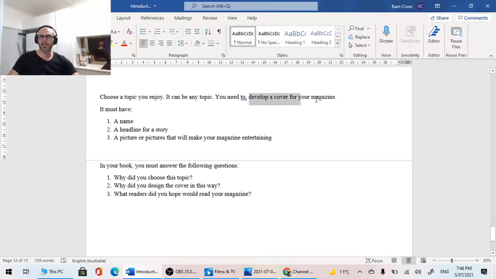Now, you're going to develop a cover for your magazine. So you will make your own cover. So you will need a name for the magazine. Now, if you're making a boxing magazine, you're not going to call it, you know, Pretty Fairies. Your name will be something that links up to the topic you're talking about. So if you do name a magazine Pretty Fairies, it would be something that has a lot of pretty fairies in it. But if you're making a boxing magazine, you might name it Boxing Gloves or something interesting like that.